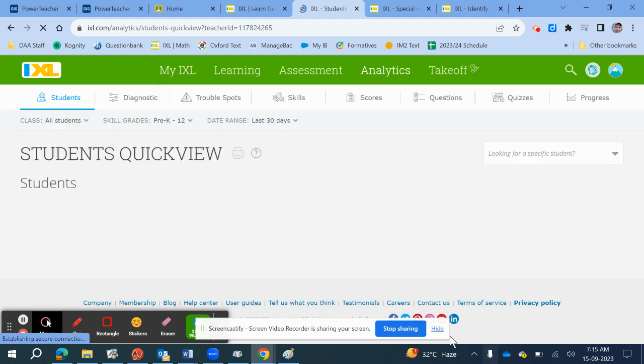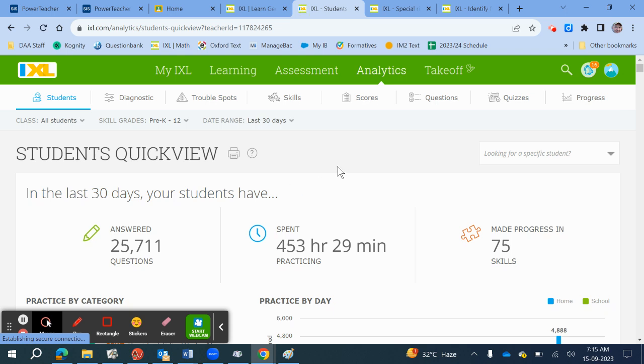Okay, good morning. I'm just going to show you how to reset your student scores. So in IXL, if we assign an assignment, we're going to be assigning inverse functions this week or so. A lot of the students might have done it last year, but it's good for them to practice this one again. So you want to reset their scores.